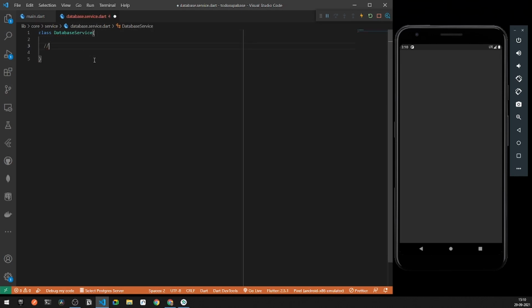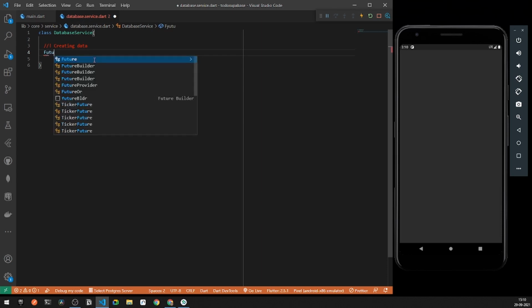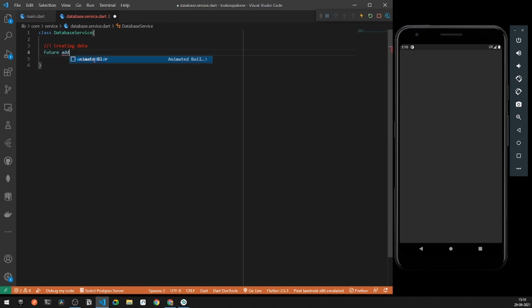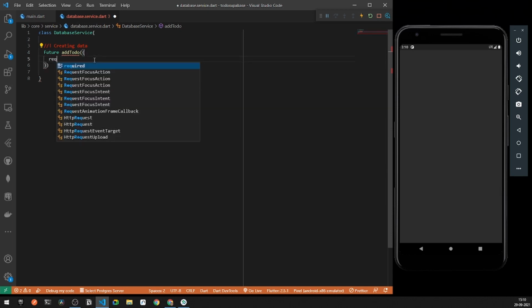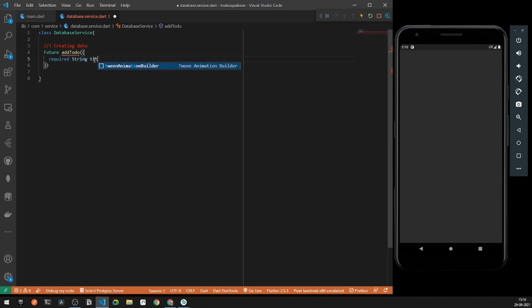So first of all, I will be creating some data, right? So I'll say create data. Now for creating data, I will be requiring a future method. Under this, I'll say addTodo. Right, now addTodo will be requiring two different fields, which will be our required field of a string title, and also same for our description.